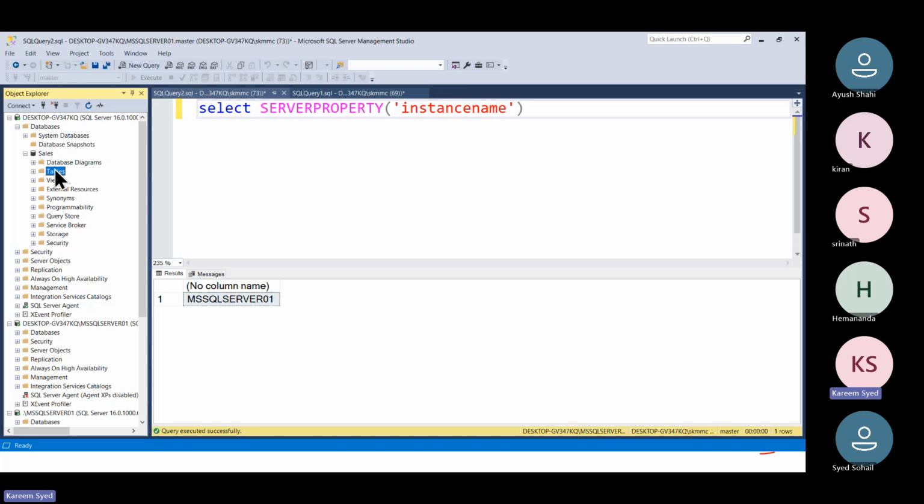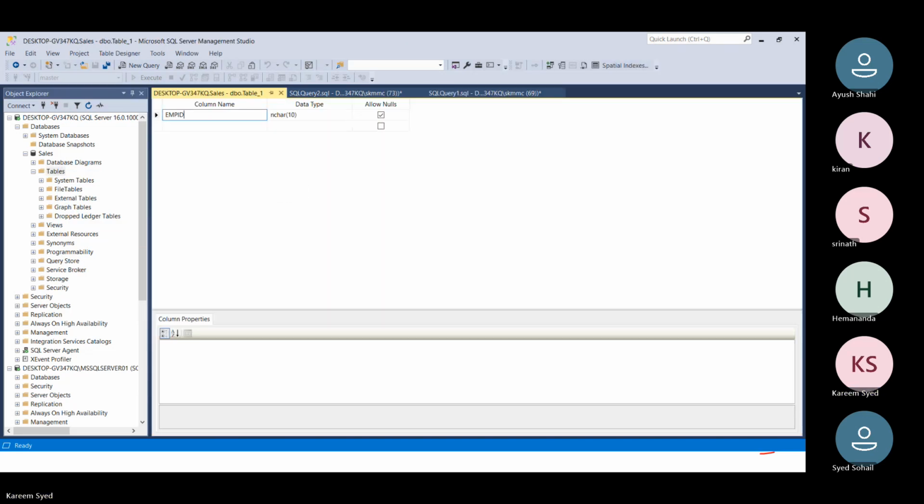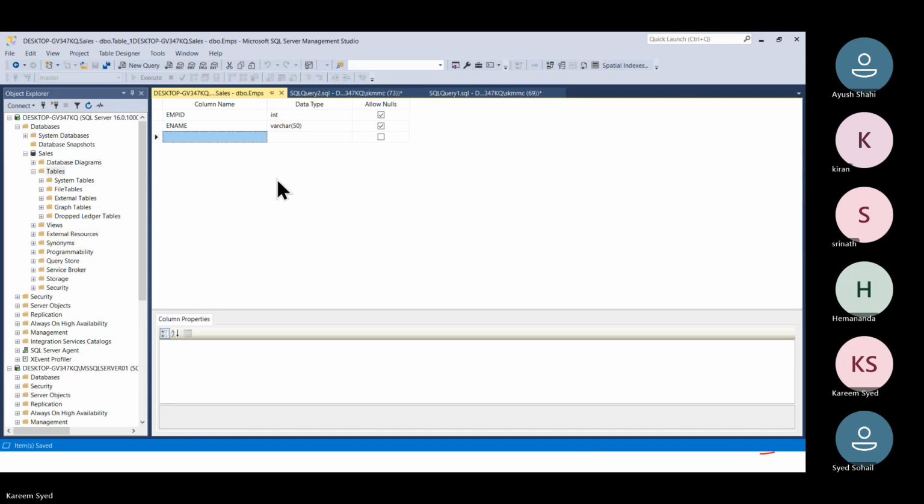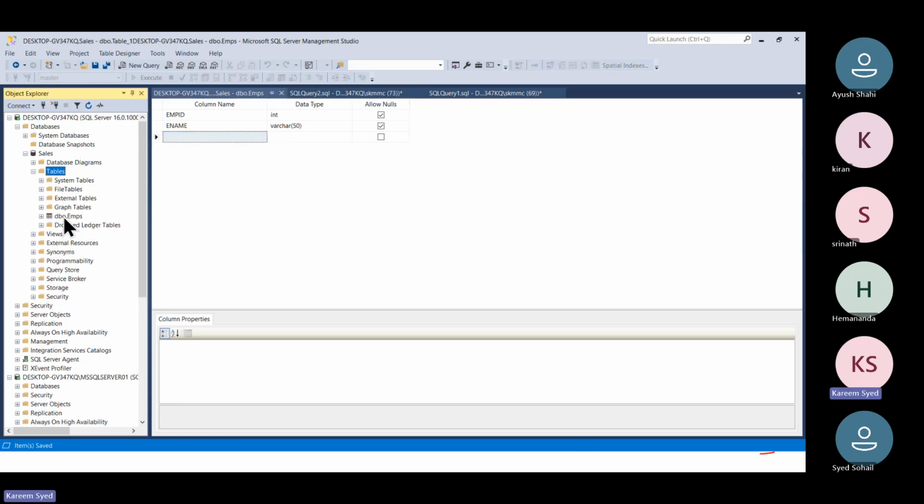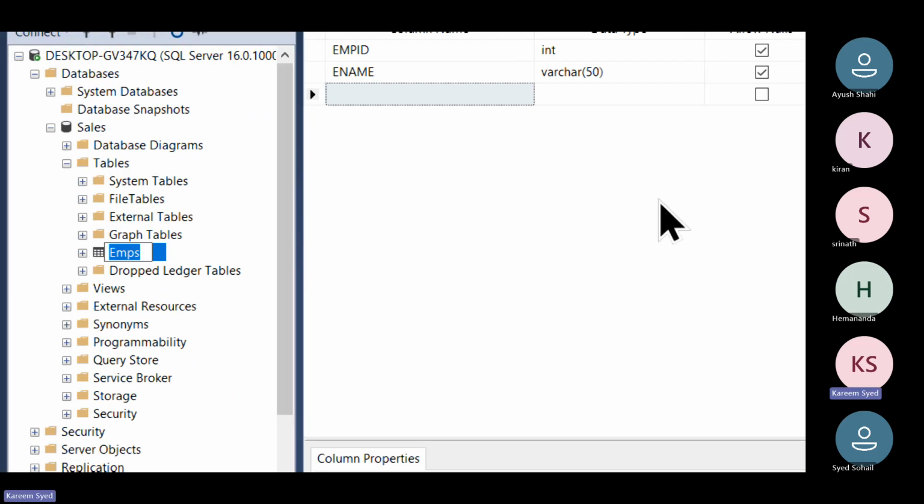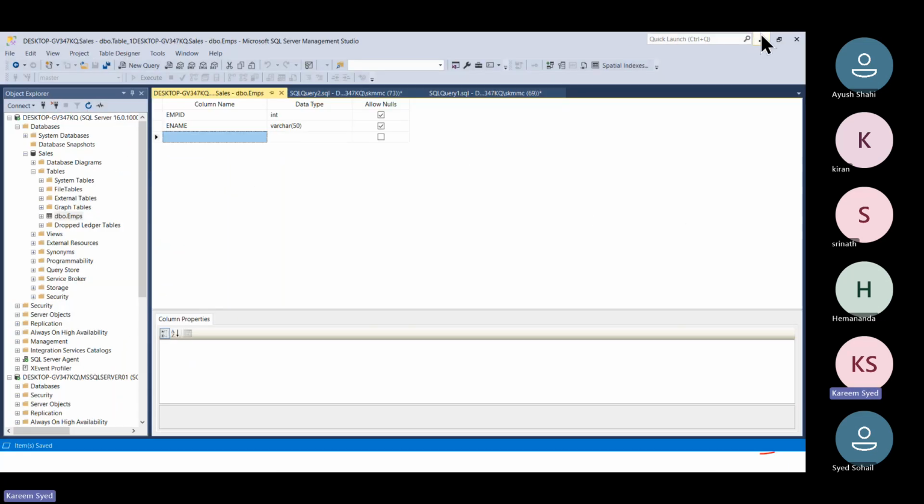the sales database, but here I did not create any objects. If I create an object, for example one new table, just for testing purposes, Control S, save, employees. Refresh. See, this is the instance name, database name, dbo is the default schema, dot emps is the table name. This is just the hierarchy in our SQL Server.